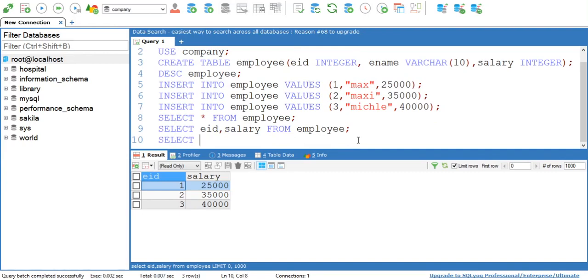Next, with the select query, you can use the where clause. Where is the clause by using which you can give a condition so that you can filter your data. Now here we have 3 employees and the salaries of all those 3 employees. Now I want to select only those employees whose salary is greater than 30,000. Then I can simply write select employee ID, salary from employee where, by using the where clause you can specify a condition, where salary greater than 30,000.